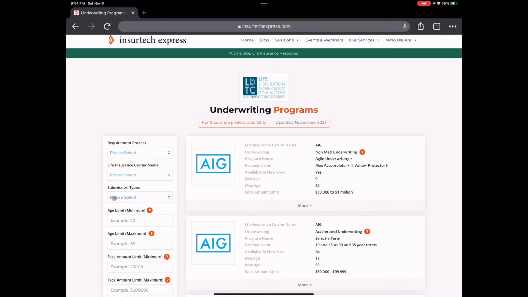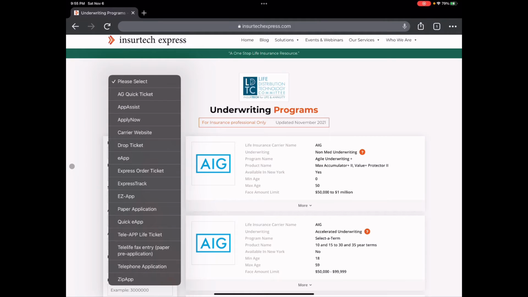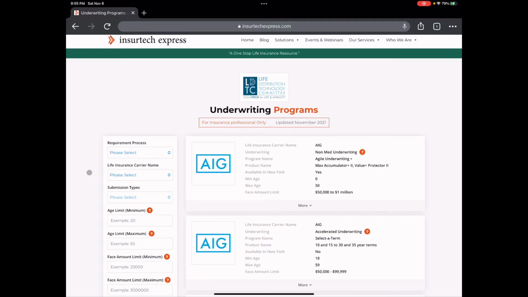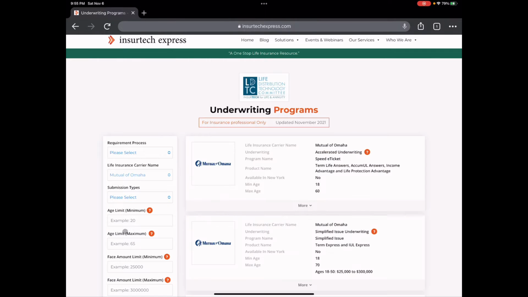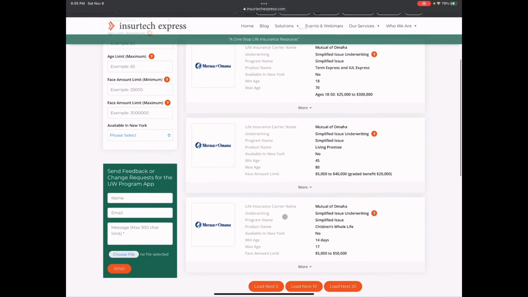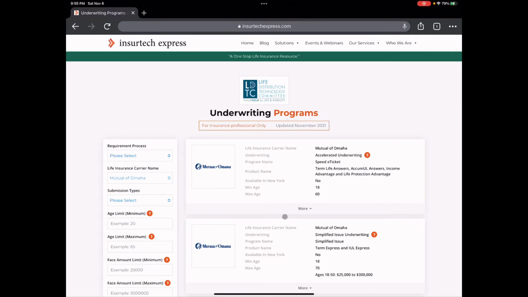We also can filter by submission types. Some carriers will just use generic like drop ticket, e-app, paper application, carrier website, and others will be more specific to their tool set like AG Quick Ticket. Now, before we get into the rest of the filtering, let's look at the type of information that gets displayed. So I'm going to go ahead and filter, let's say, Mutual of Omaha, for example. And you'll see immediately Mutual of Omaha's underwriting programs display on the right-hand side.